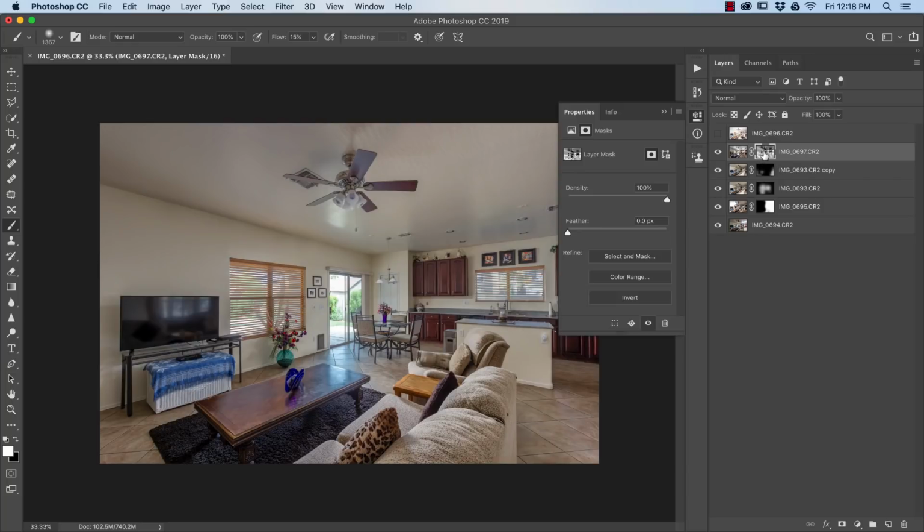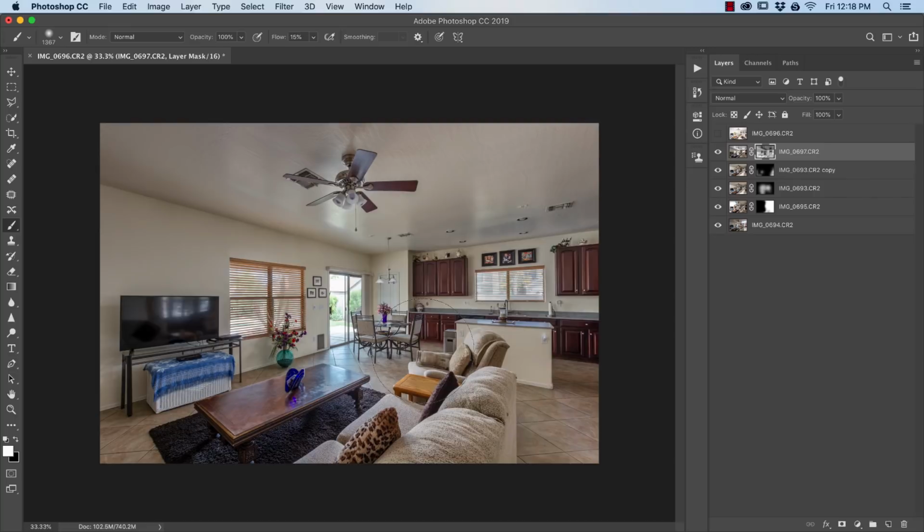So there we go. And then I will double click on my layer mask to get to the properties panel, and I will feather this by 100 pixels. And then I'll add more or less to the final composite depending on how it looks. So I think that looks pretty good.